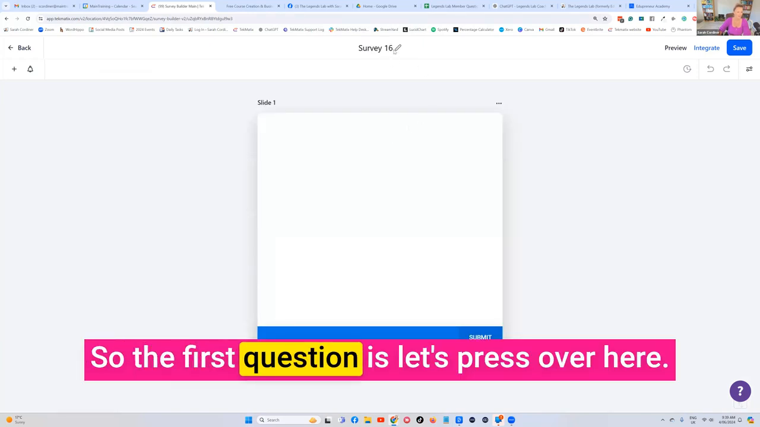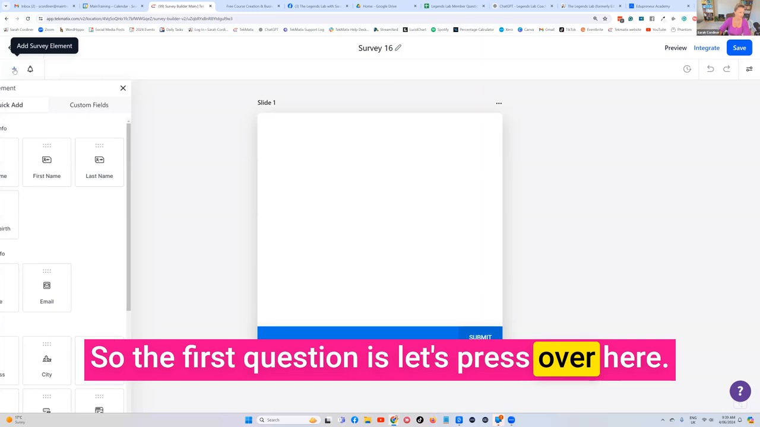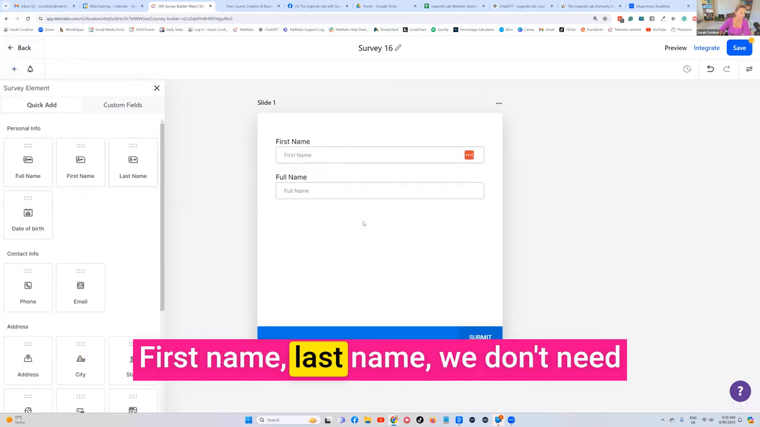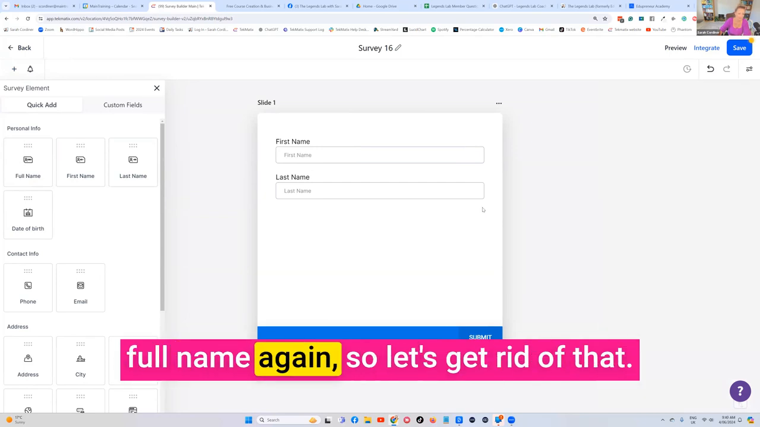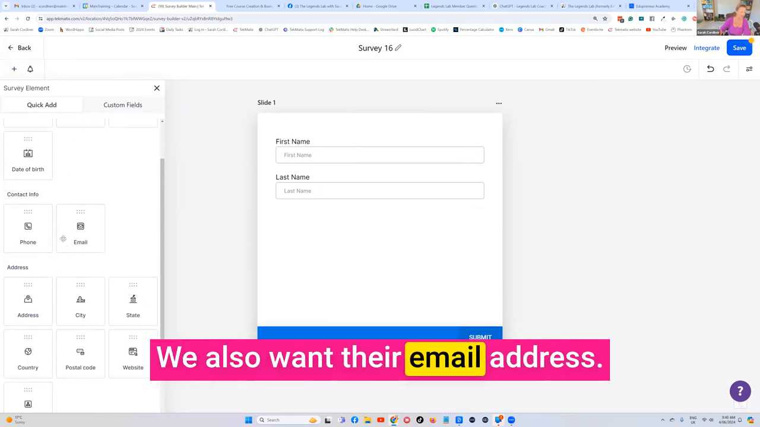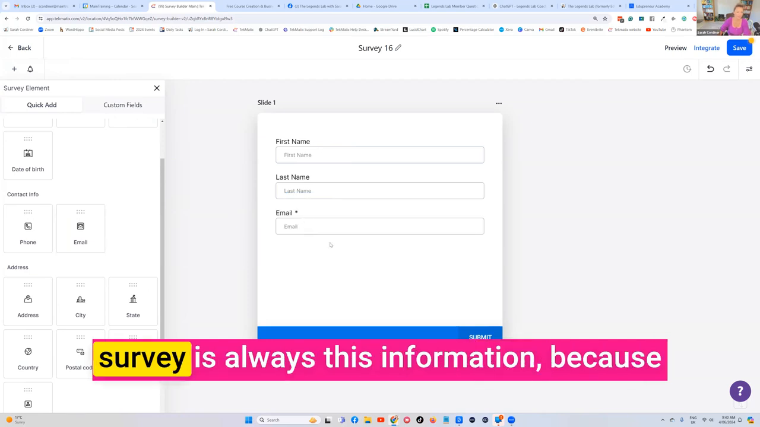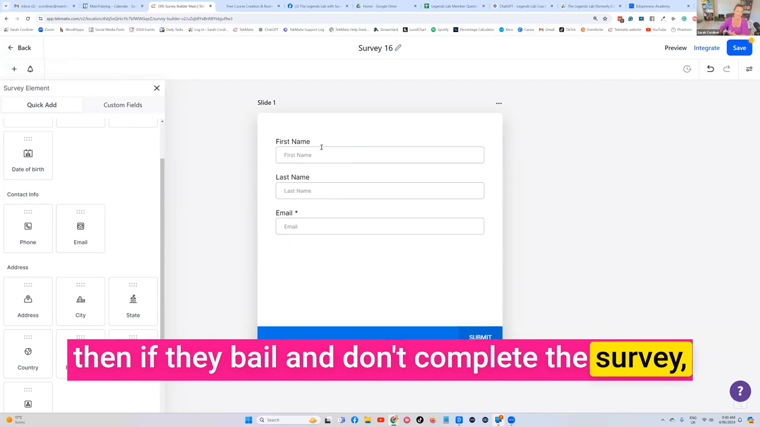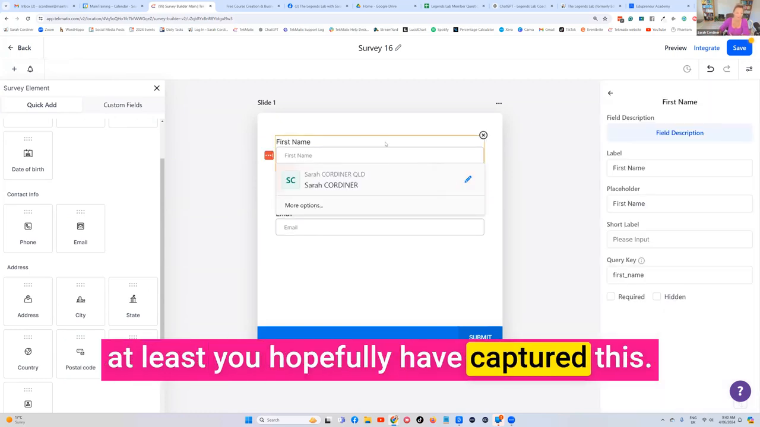So the first question is, let's press over here. Let's add first name, last name. We don't need full name again, so let's get rid of that. We also want their email address. Now, I recommend the first page of your survey is always this information, because then if they bail and don't complete the survey, at least you hopefully have captured this.